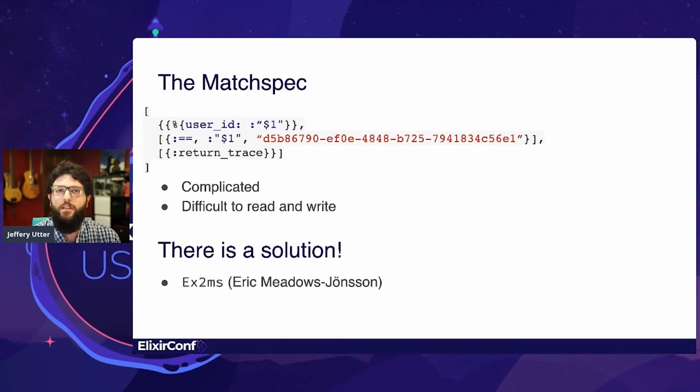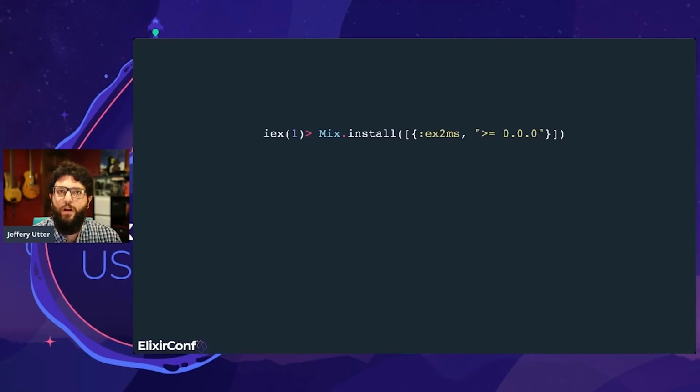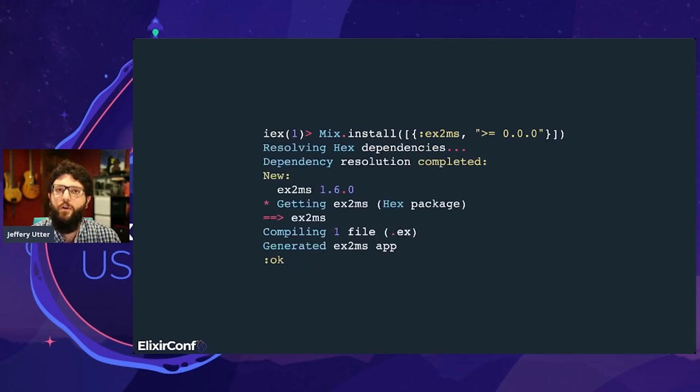There's another library called ex2ms, written by Eric Meadows-Jönsson. And the nice thing about match specs in general and this library is the match spec is just a data structure. You don't have to compose it or create it on the system that you're debugging. So what you can do is, especially on Elixir 1.12, you can use Mix.install. You can fire up a local IEx instance and install ex2ms and compose your match spec locally, and then just copy it to the remote machine. So if we run Mix.install, we tell it we want ex2ms, we don't care about the version. It does what it's supposed to do, and then we can use it.